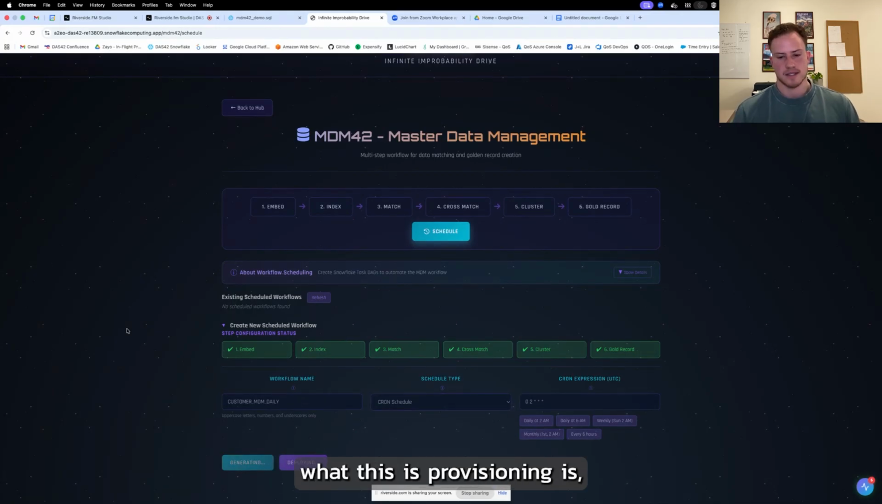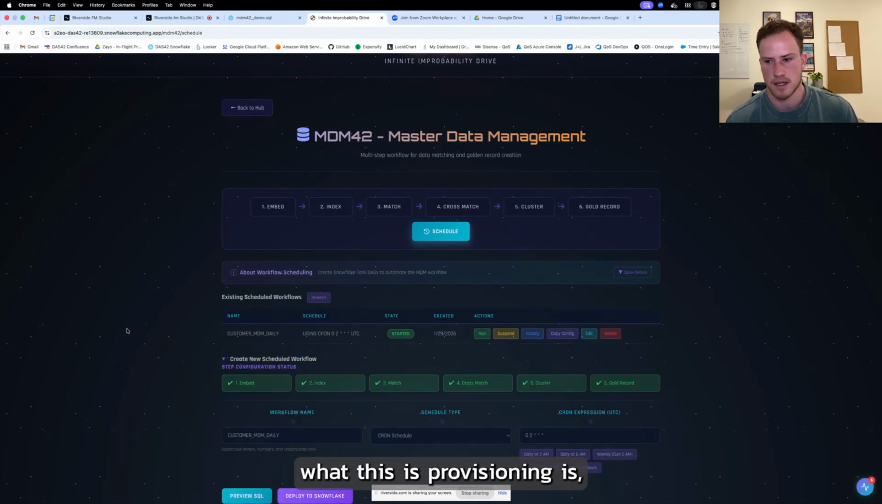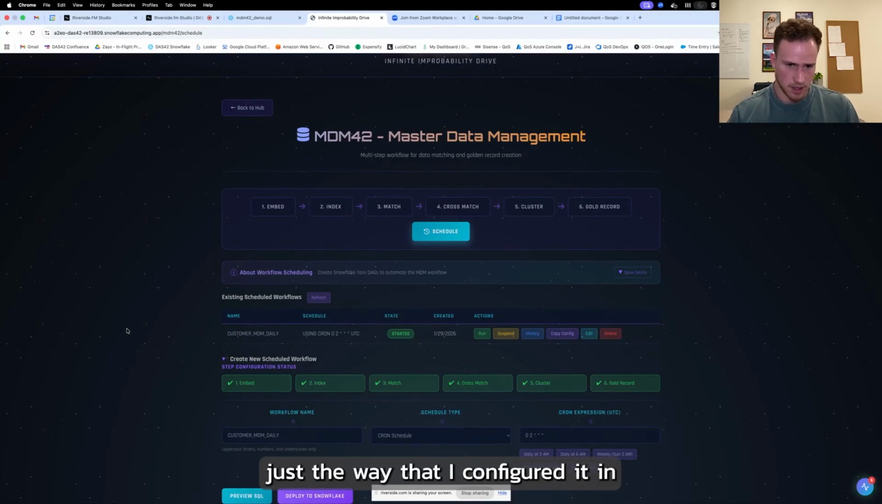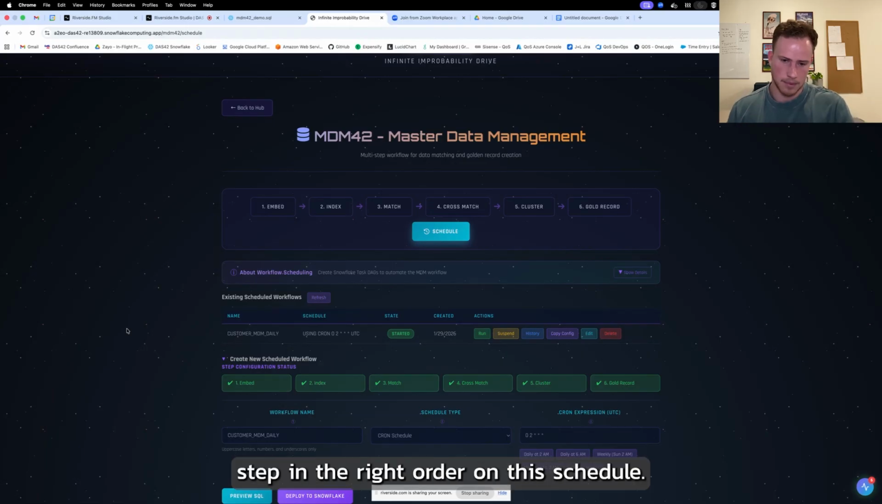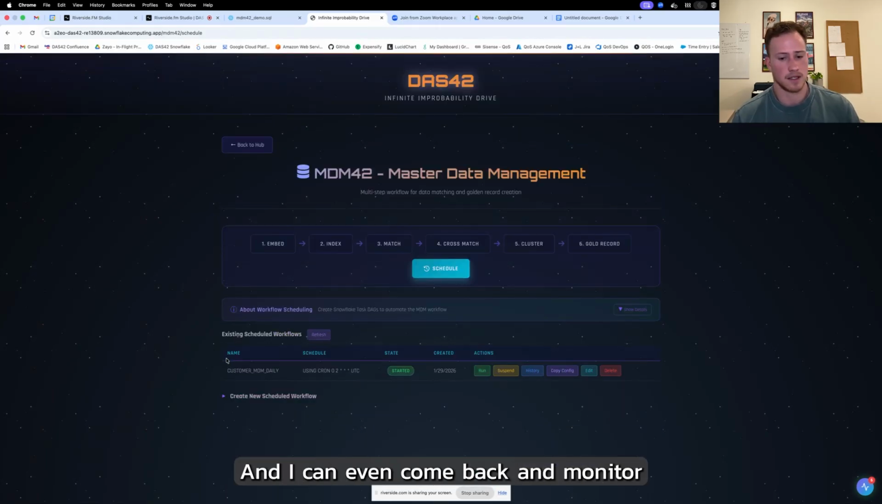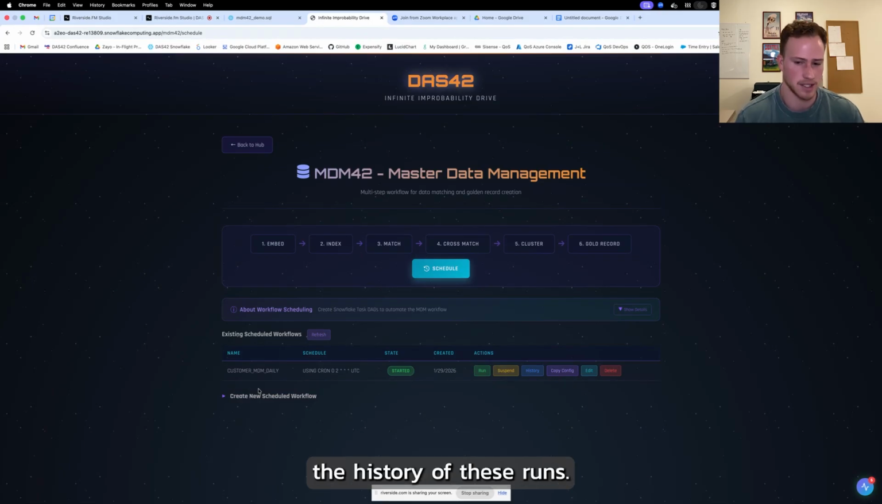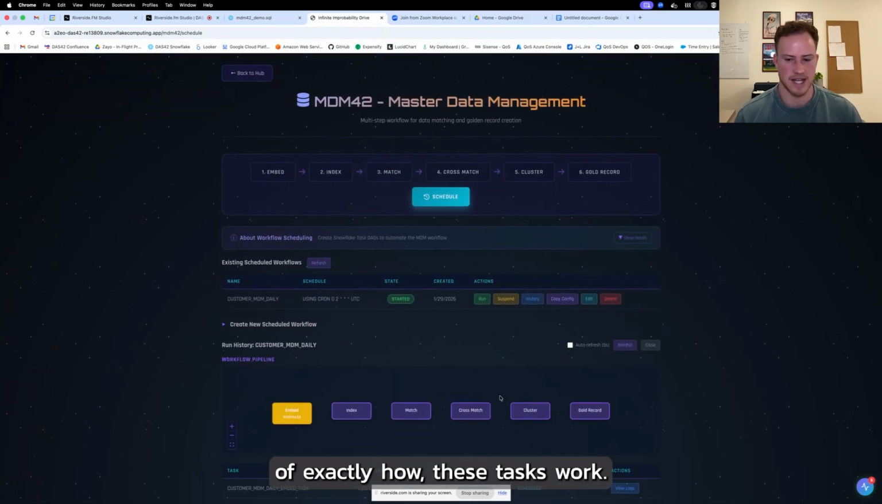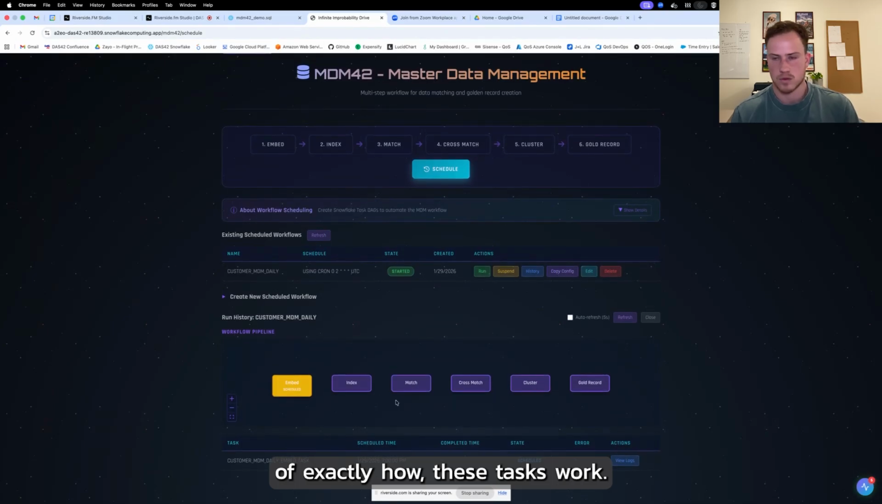Behind the scenes, what this is provisioning is Snowflake tasks that call, in the correct order, all of the tasks that we just walked through from a user standpoint. It will be pre-configured just the way that I configured it in the UI, and there'll be a task that runs for each distinct step in the right order on this schedule. And I can even come back and monitor the history of these runs. I can see a graph-based visualization of exactly how these tasks work.